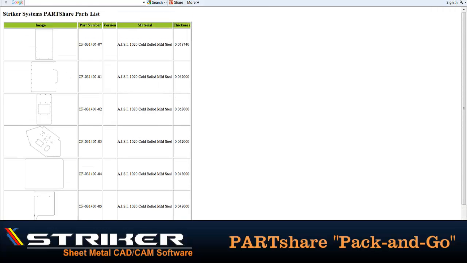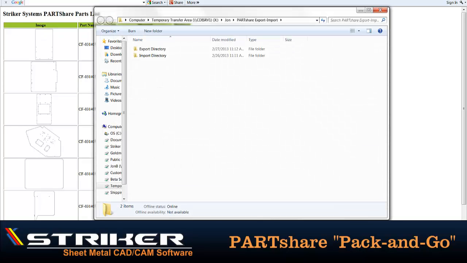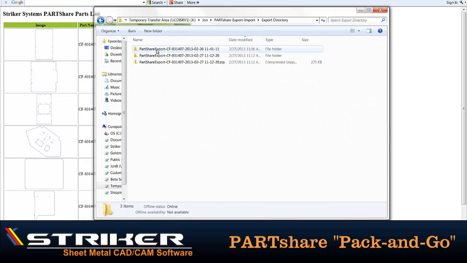The following presentation will walk you through the process of exporting parts, assemblies, and part libraries to DXF files using Pack and Go, as well as importing Pack and Go files into the Partshare library also.